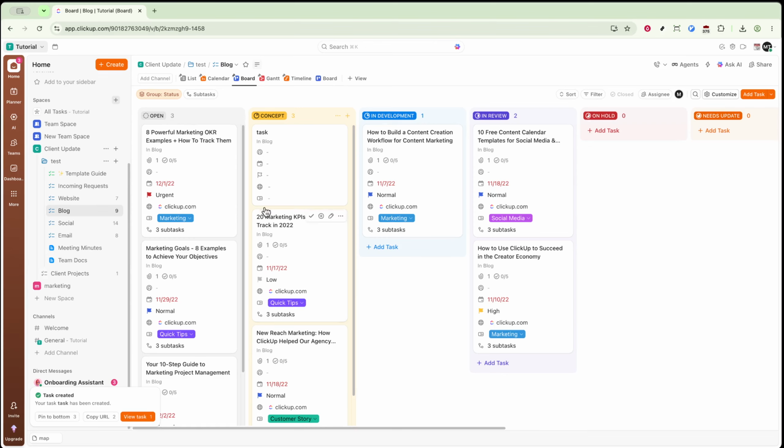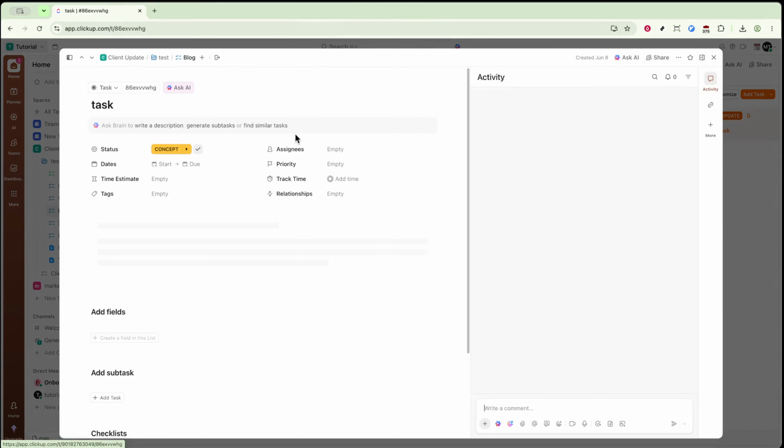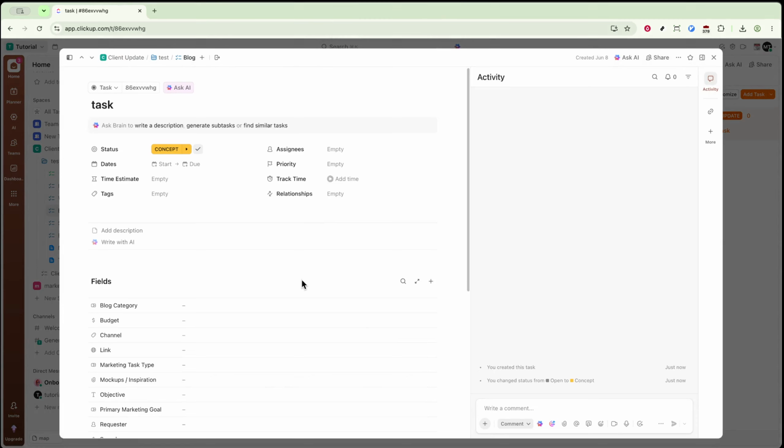One of the great features of the board view is the ability to move tasks seamlessly between columns. Simply drag and drop tasks to update their status as work is completed. This makes it easy to visualize your progress in real time. If you need to capture additional details about your tasks, use custom fields. These allow you to add data points like story points, budget estimates, or client names, whatever information is most relevant to your work.